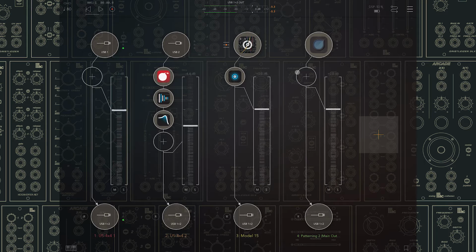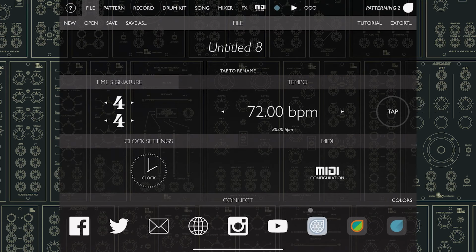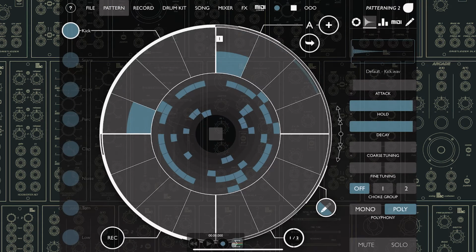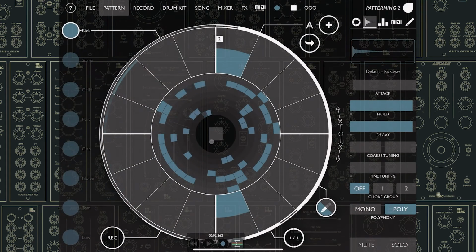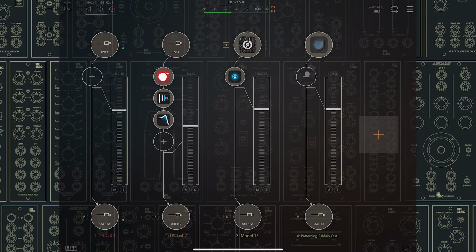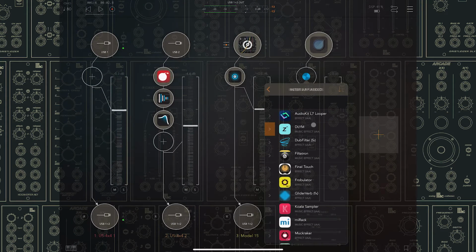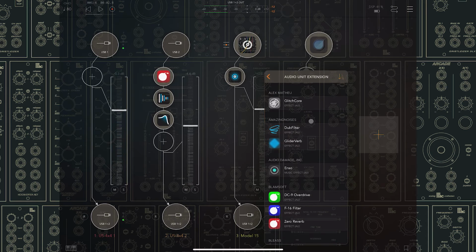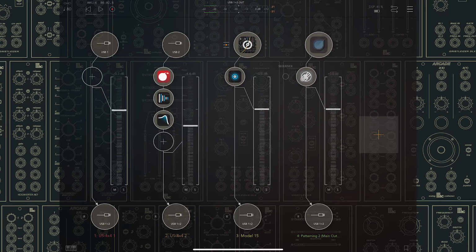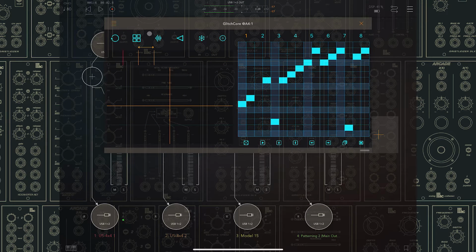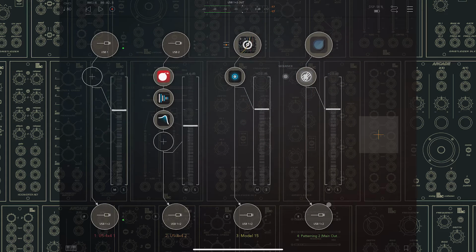Okay, so now you can see that I've got Patterning in here, and I can go ahead and start my pattern here. And then just whenever I'm ready to bring it in Ableton, it'll all be synced up to whatever other MIDI I have going on in here, which is handy. And then, of course, I also have access to all of my effects that we just went through, audio units. Let's say I want to do Glitch Core, and I'll just do a random sequence here. So now that sequence is going.